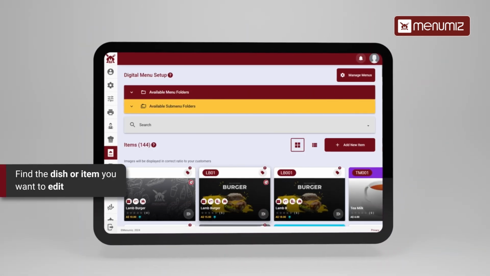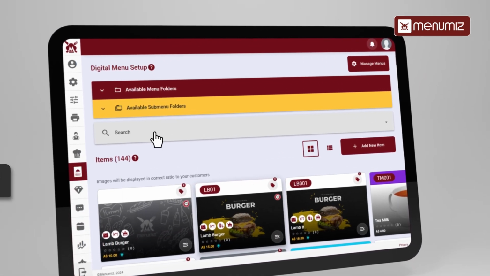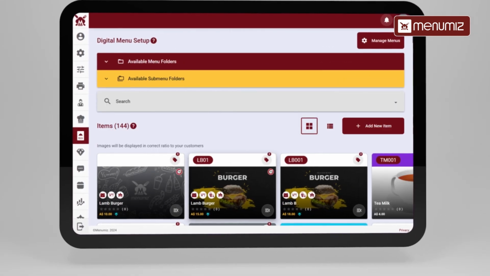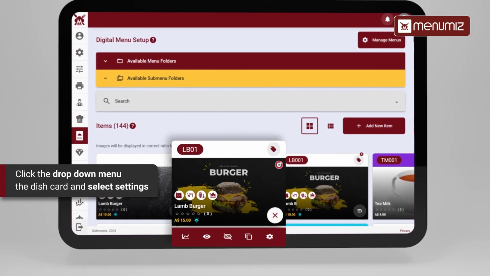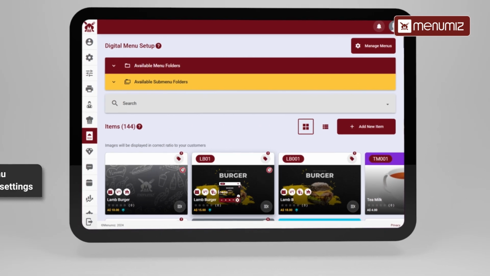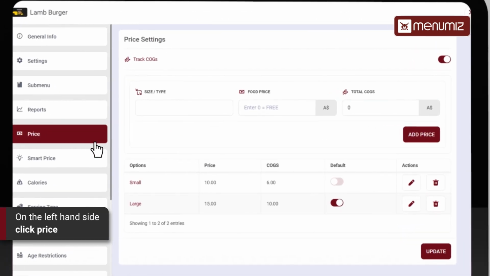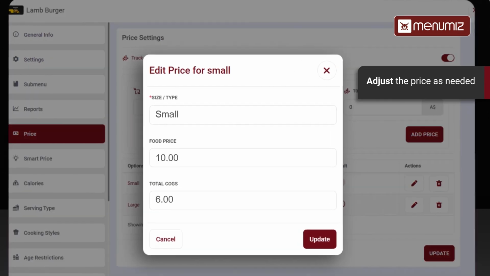Find the dish or item you want to edit. Use the search bar to quickly locate the item if needed. Click the drop-down menu of the dish card and select Settings. On the left-hand side, click Price. Adjust the price as needed.